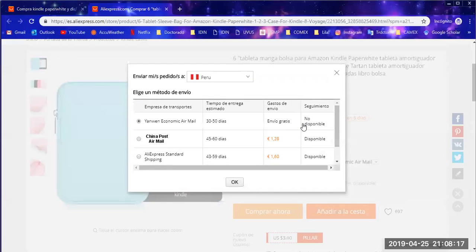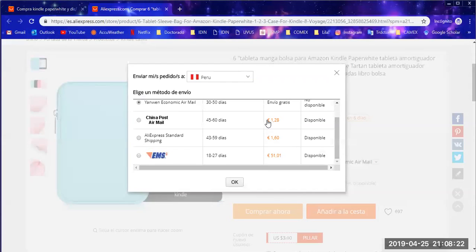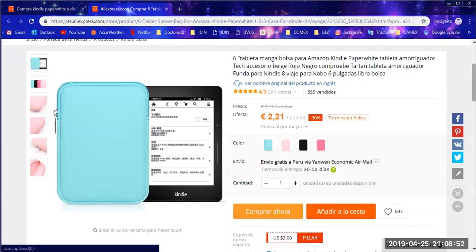For example, in here I have free shipping, where I won't have follow-up. If I pay €1.28 or €1.60, I will have a tracking number to see where and how my product is getting here. But if I pay for the EMS that I told you about, Express Mail Service, it is going to arrive in 27 days for sure, but it's going to cost up to €51. So you will have to pay €51 extra, but you will get your product really fast. Well, not that fast, but better than 6 months, right?